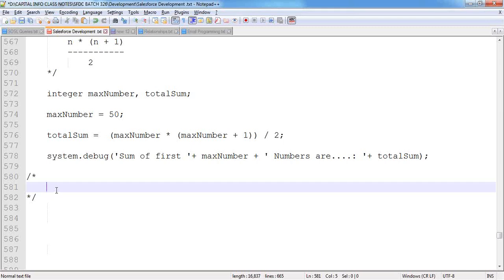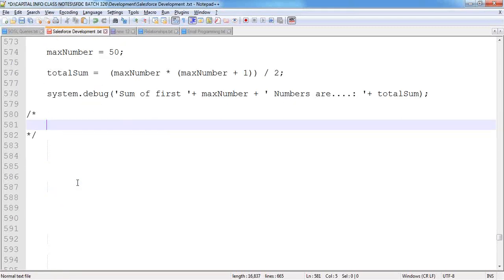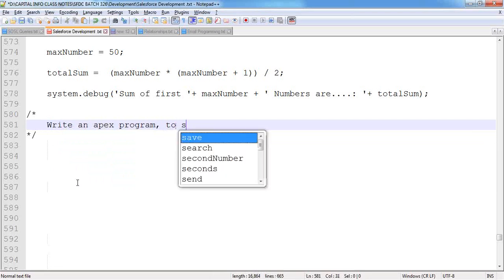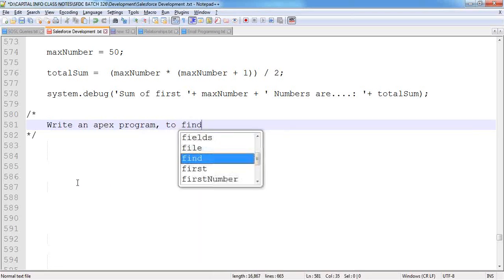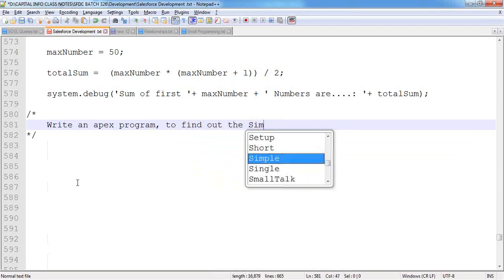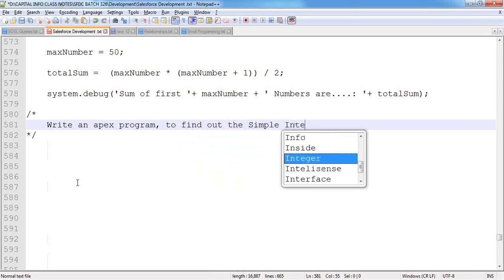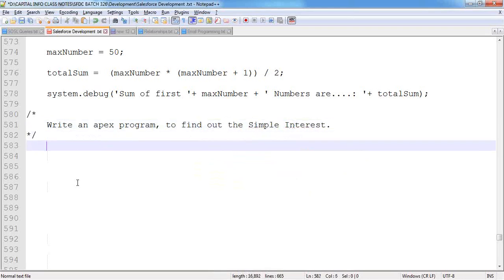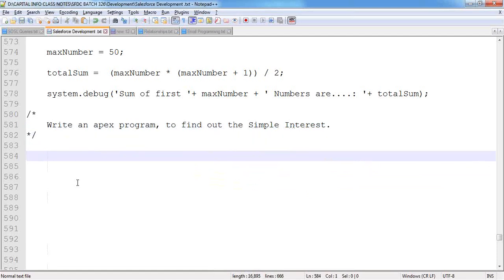Now, write one more small program. Write an Apex program to find out the simple interest. To find out the simple interest. Write an Apex program to find out the simple interest.